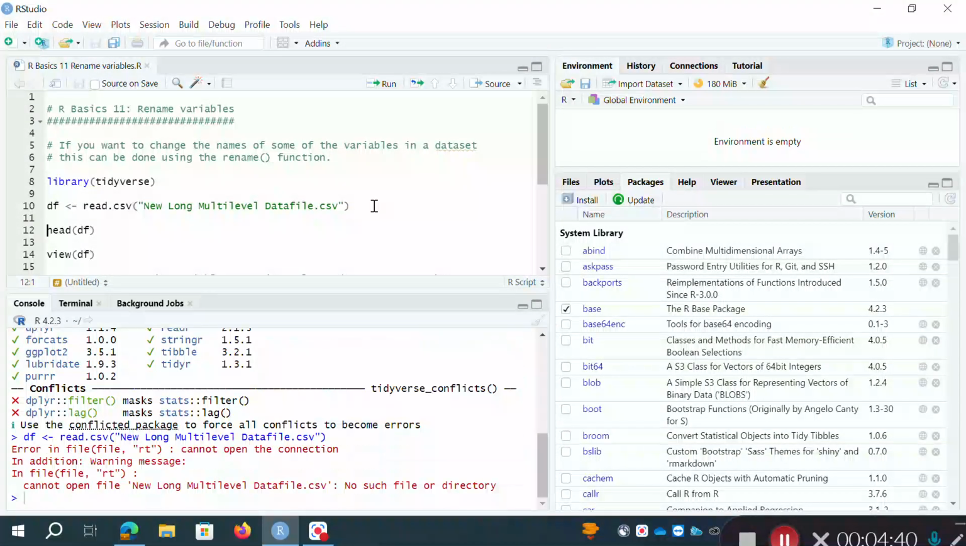Let's see what happens. So there you can see what has happened is if you look in the command line, it's saying, cannot open this file, no such file or directory. And that's because where I'm not using a project, I haven't set the working directory that I want RStudio to look in.